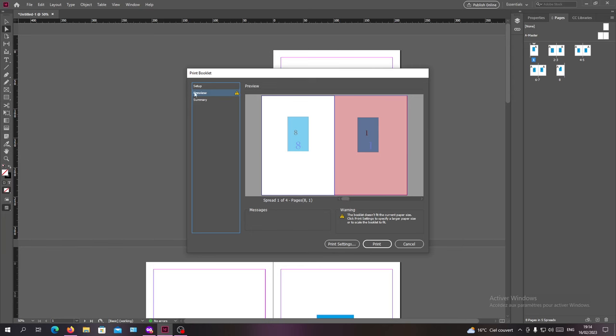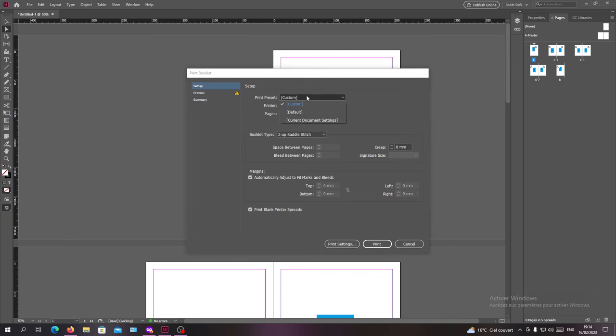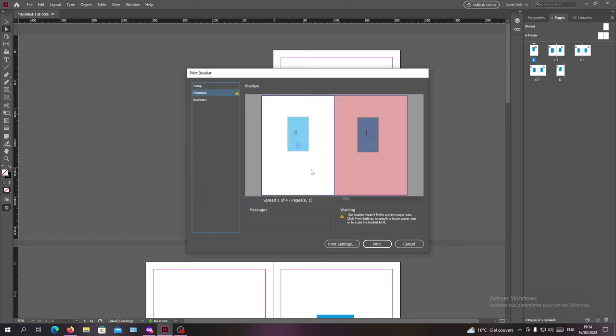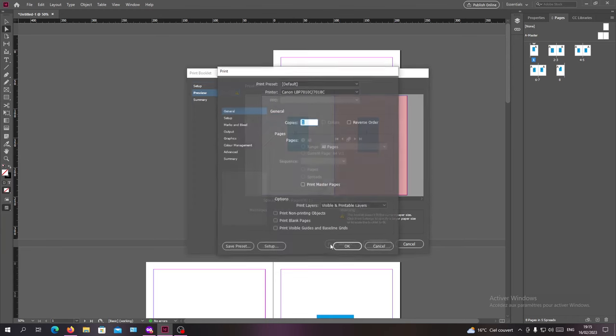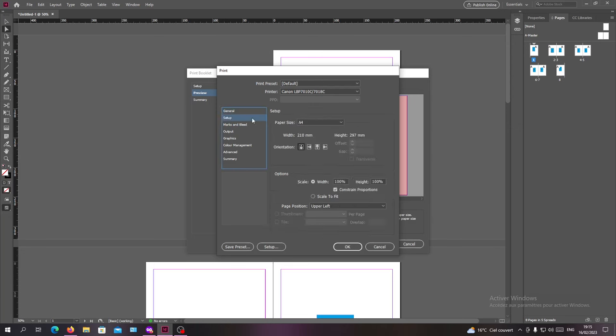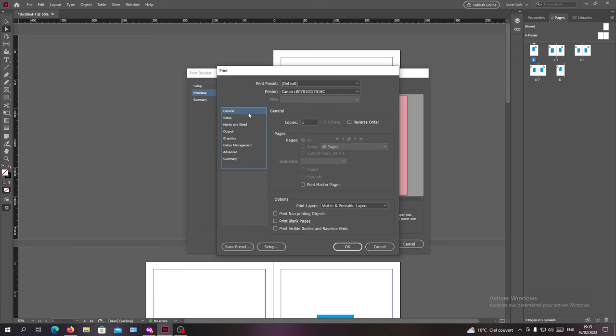So here you go to your setup, and then you will choose maybe a default setup, and you will have your printer showing here, and choose all your pages or a range of pages that you want to print, etc. Here in the preview, I have a problem because the booklet won't fit. So all you can do, if you have this problem, is go to the print setting and set up your page in a manner that will resolve this problem.